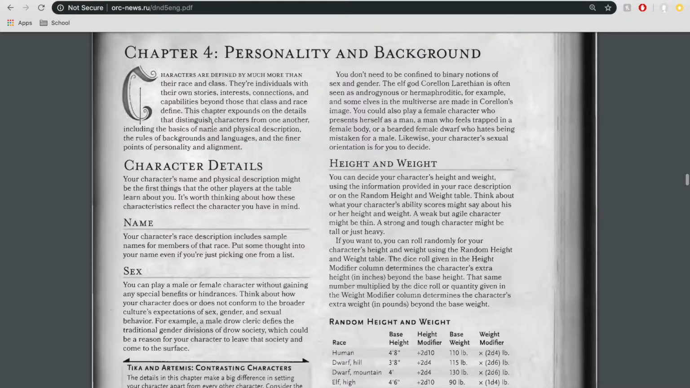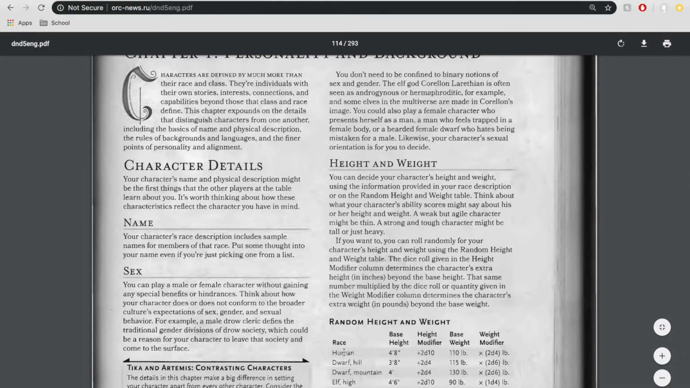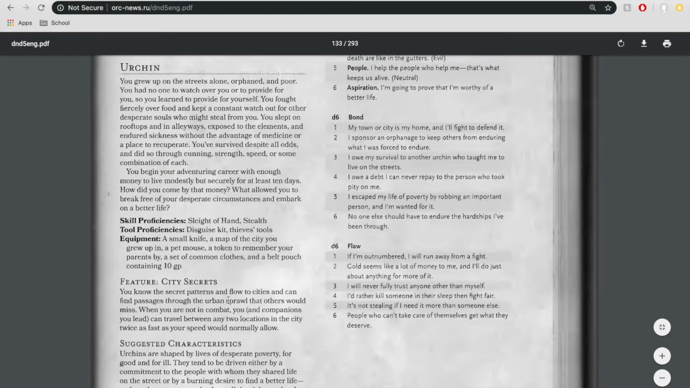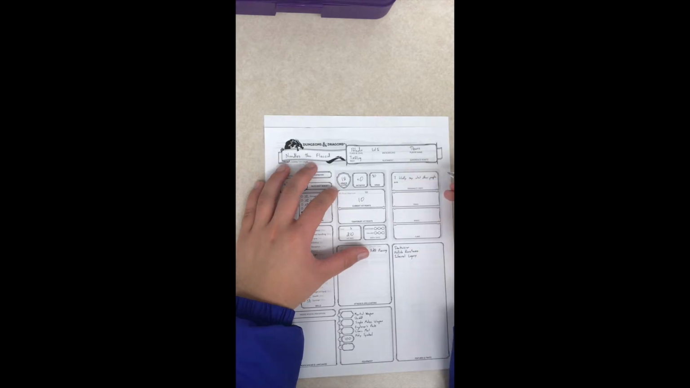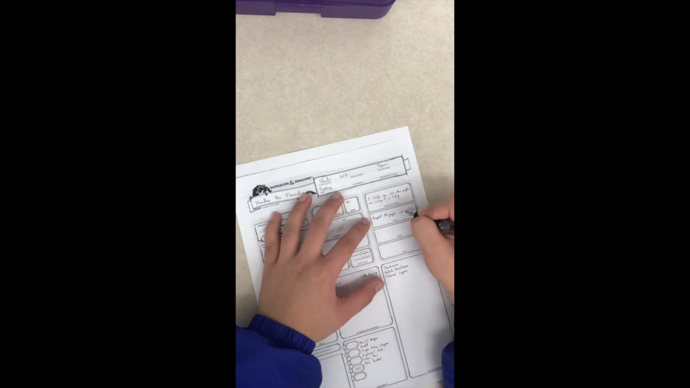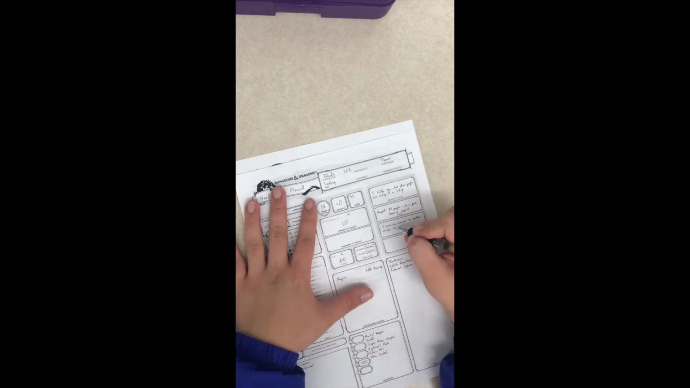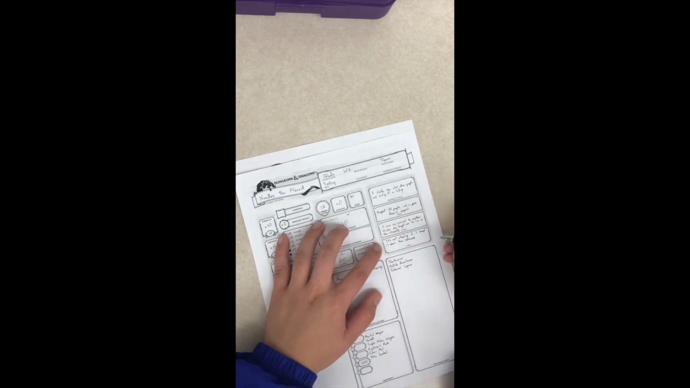The final part of this tutorial was coming up with the personality backgrounds. This is probably the most fun part for me. I chose the urchin background and rolled the d8s and d6s to come up with the personality traits, ideals, bonds, and flaws. And now I have my level 1 D&D character.